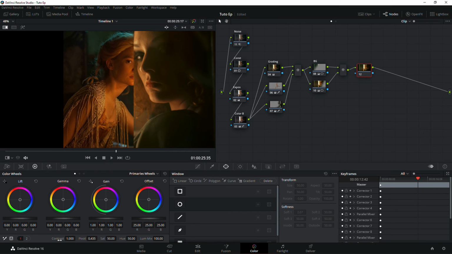Alright, I have increased my saturation. I don't feel any changes to that. So it is better for me to add a little bit of color boost and then come back to my saturation, and from there I think I'm gonna have the look that I'm looking for.